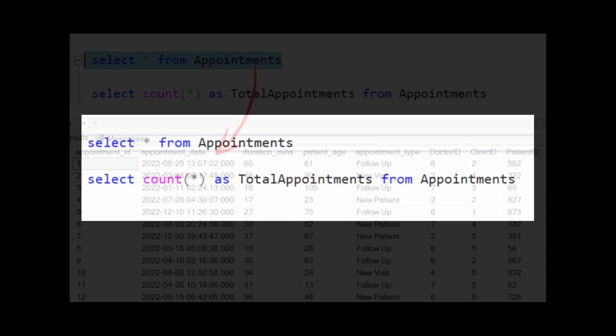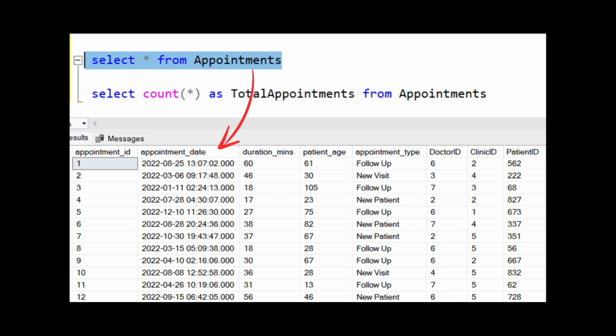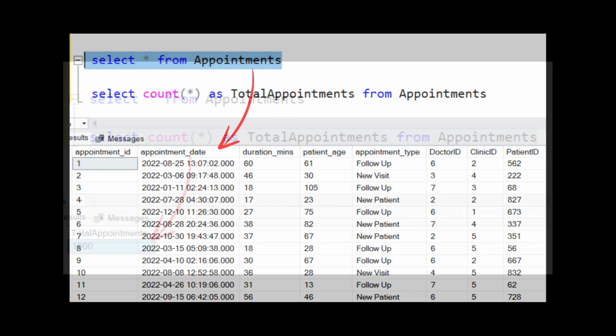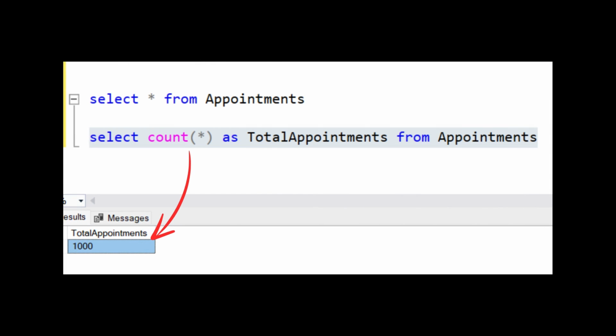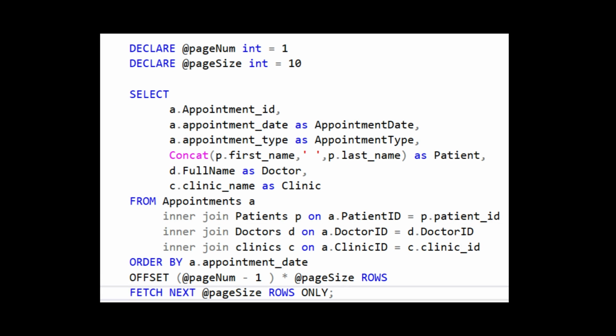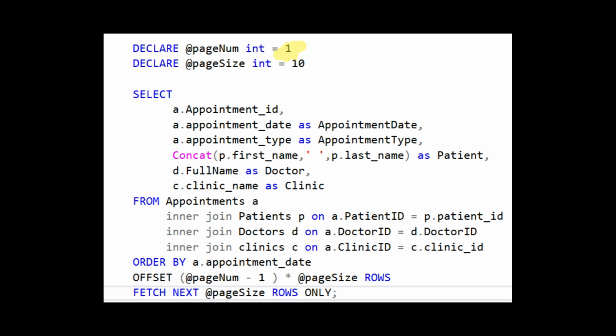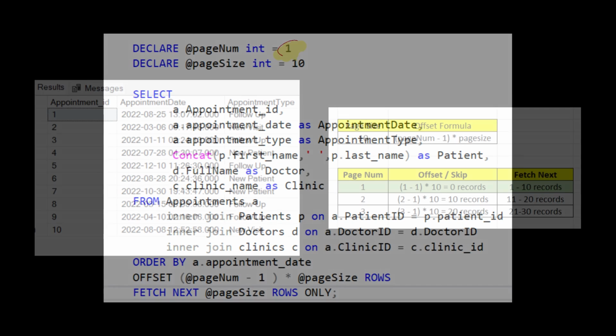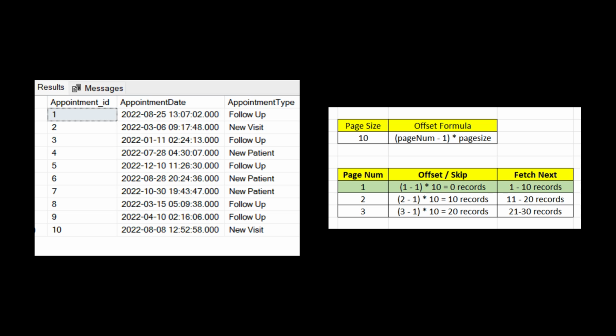Let's view the data inside the appointments table. In order to perform the pagination, we need the page size and the page number. In the first scenario, the page number is 1. The first 10 appointments are being retrieved without skipping any records as we are on page 1.